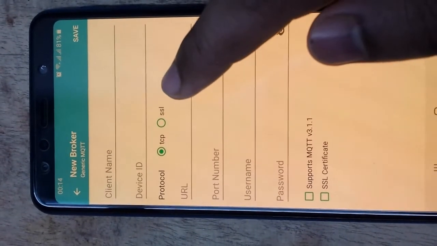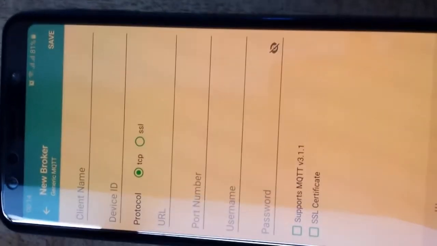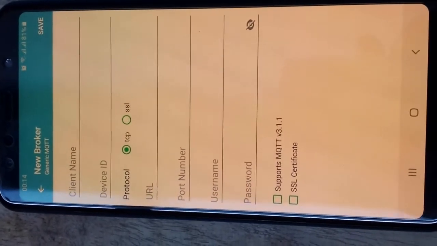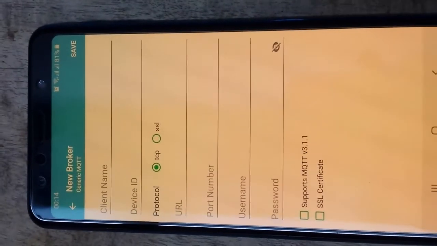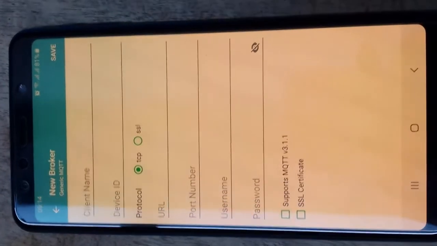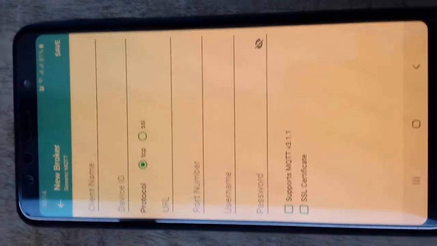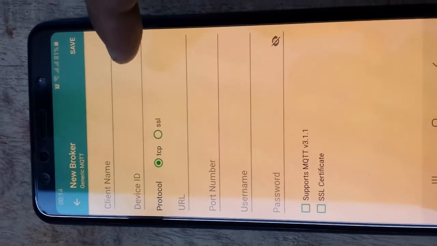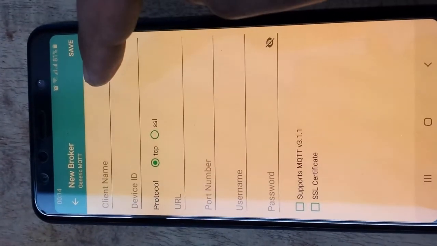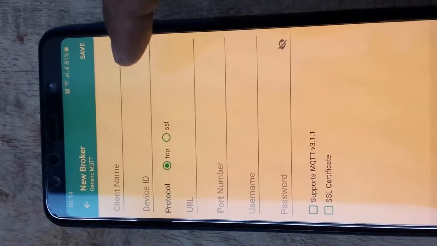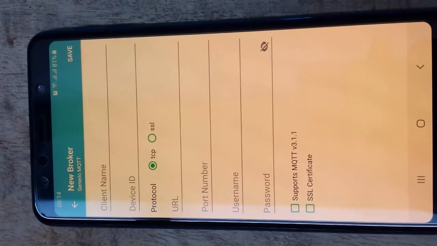Most of the information comes from CloudMQTT dashboard. You can put anything as client name and device ID. After that, we save it by clicking the Save button. Here you need to put the URL, the port number, username information and password.